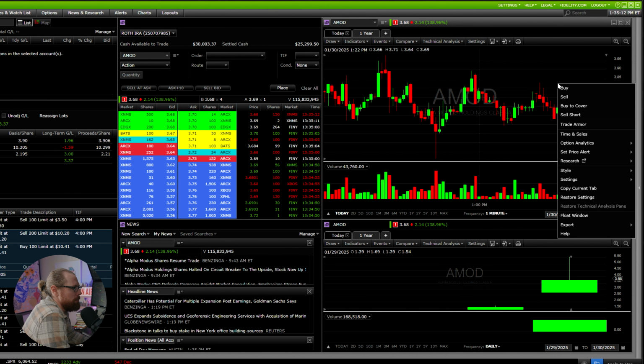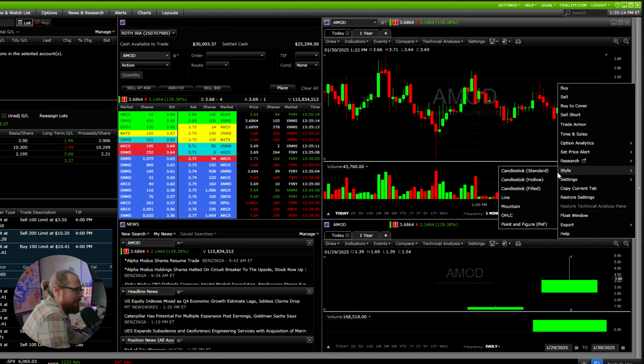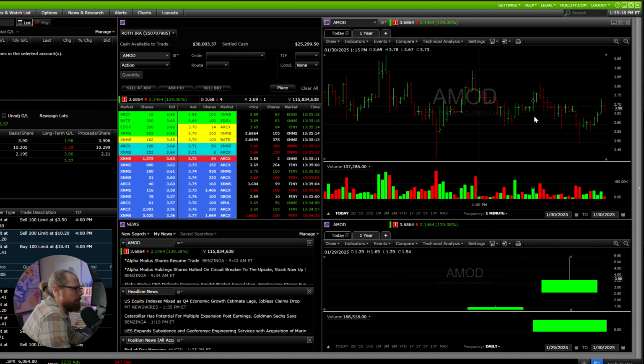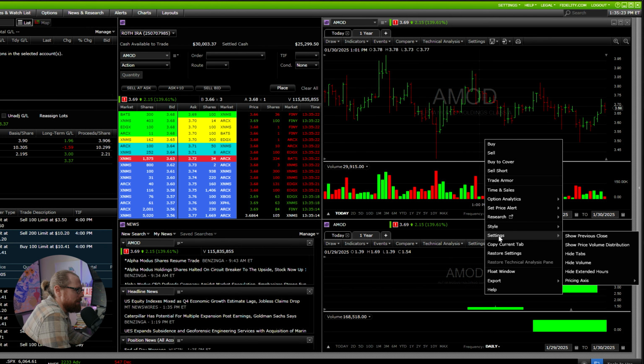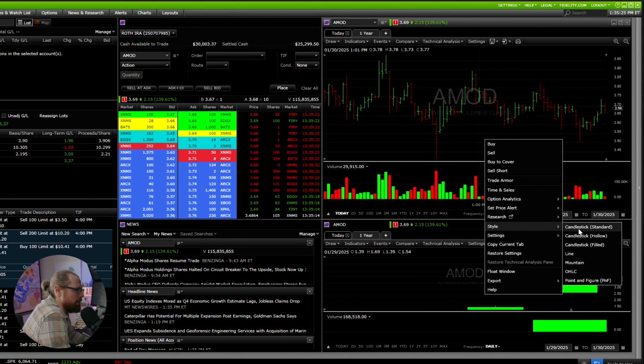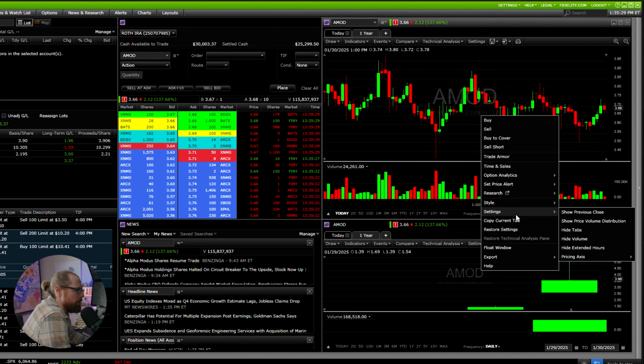charts. When you first load them, you have to right click. You have to go to style and then go to candlestick filled. By default, I think it was a chart like this, open, close, high, low. So you go to settings, you change the style down to candlestick filled. Under settings, you also have to show extended hours if you want to see extended hours. So you've got to make sure you do that.